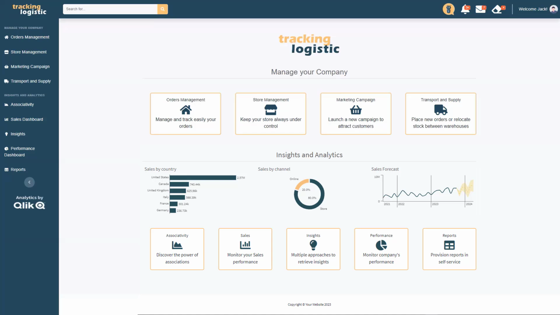Thank you, Giacomo, and hello, everybody. This is the landing page of Qlik Logistics. After logging in, I now have access to all standard modules of my ERP, such as orders management, store management, marketing campaigns, and transport and supply. In addition to these modules, thanks to the OEM partnership with Qlik, we have also added an additional part named Insight and Analytics. This is to support all the analytics use cases inside the product.